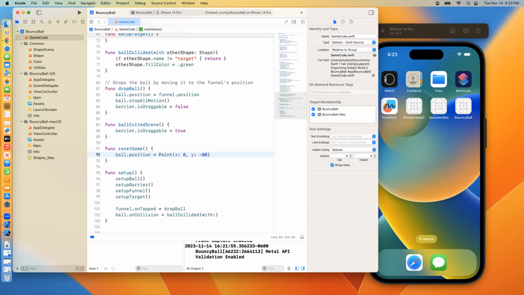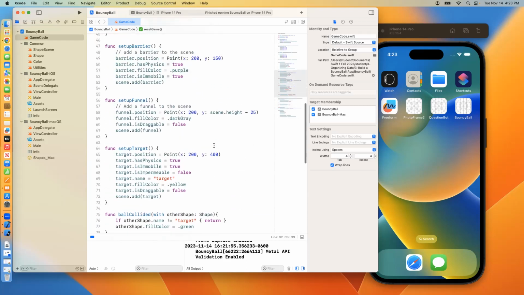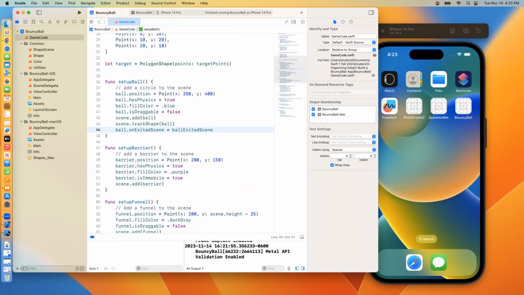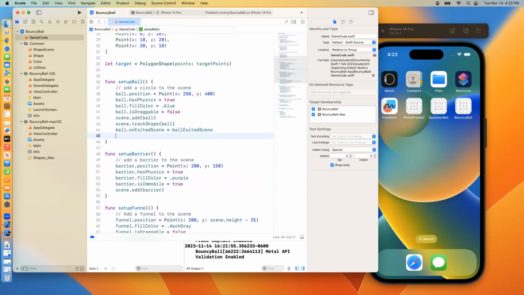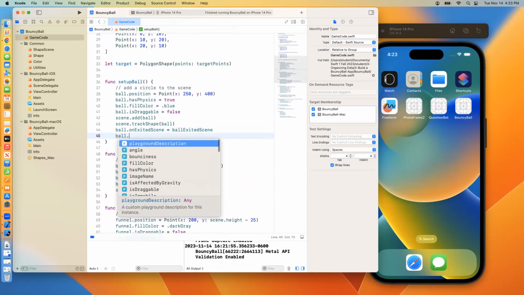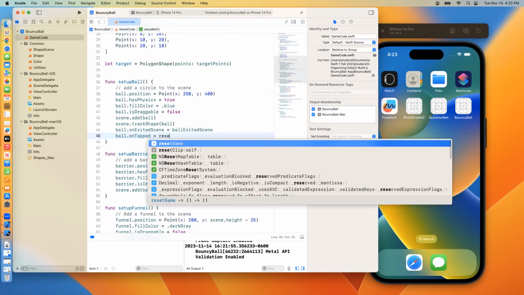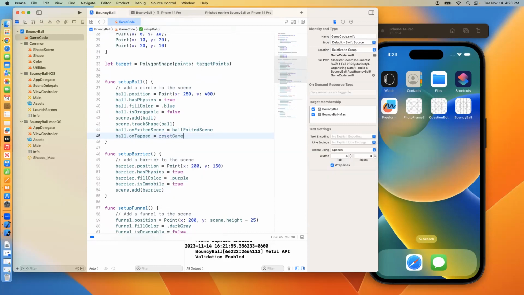Then we will set it as the ball's callback in set up ball. So now we're going back to set up ball. And then here we'll say ball dot, excuse me, on tapped. We'll say reset the game. So if we tap the ball, it resets the game.